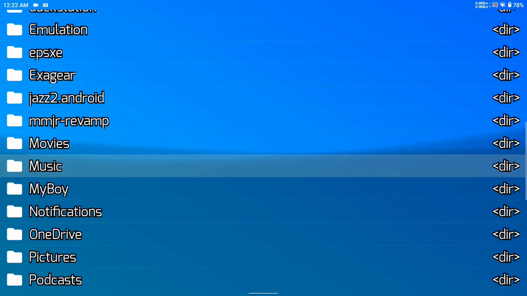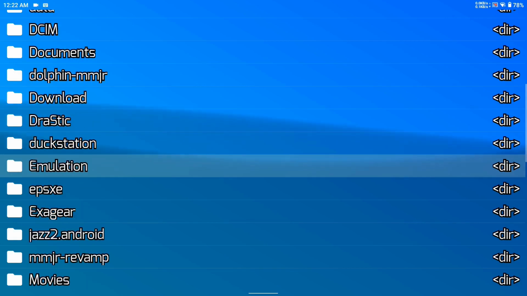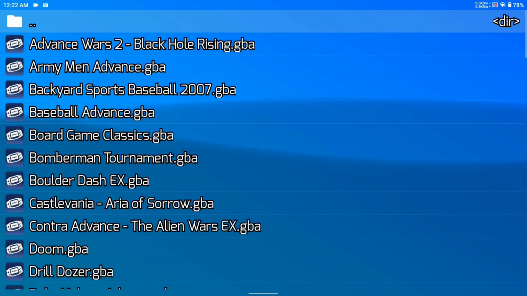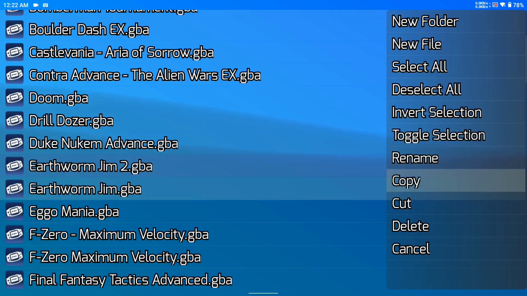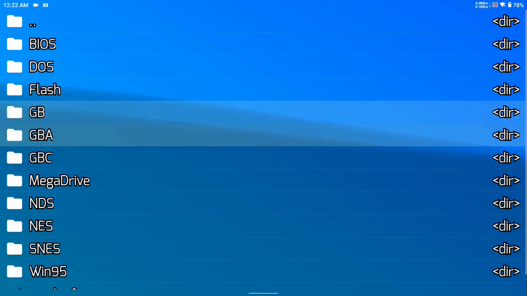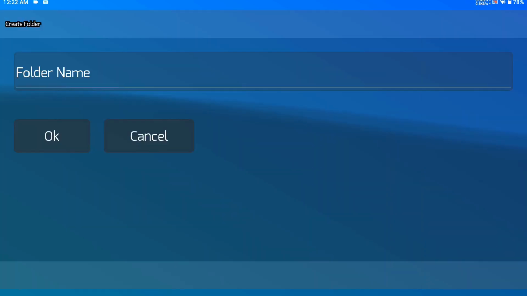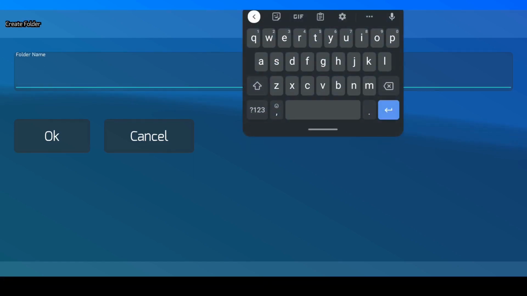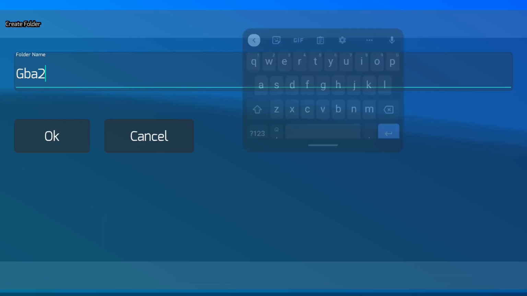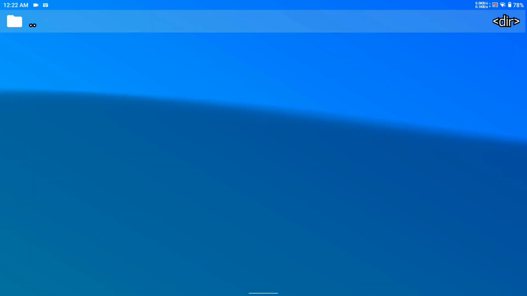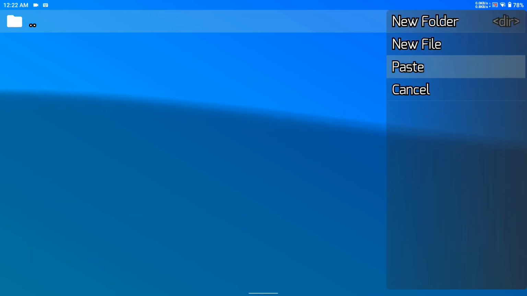A cool feature in the File Explorer is that you can take a bunch of items. Let me copy these, and I'm going to put them in a new folder. Call this, I don't know, GBA2, and then in here I'm going to paste them in.